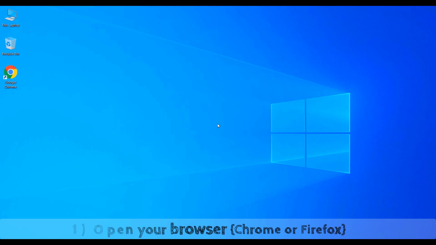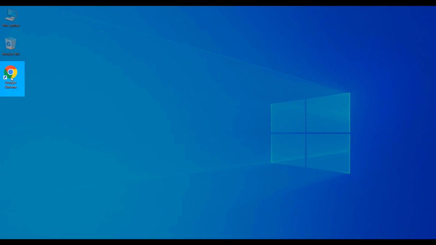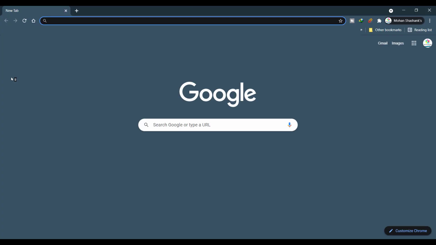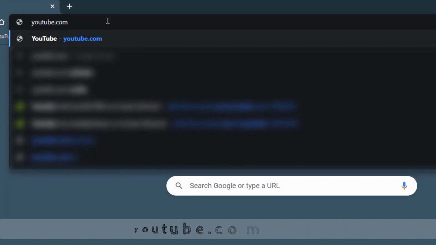So the first step is to open the browser that you have, either Google Chrome or Firefox. Then you have to type youtube.com in the search engine, which is at the top.